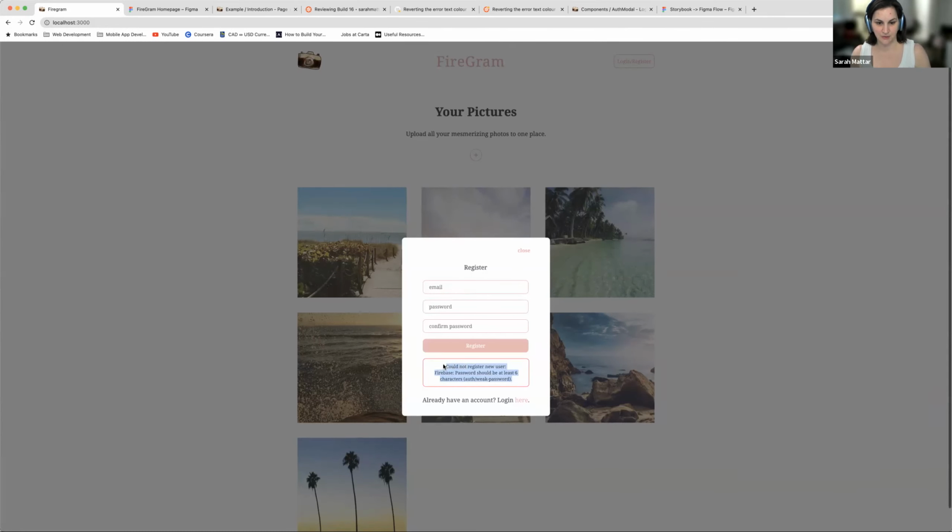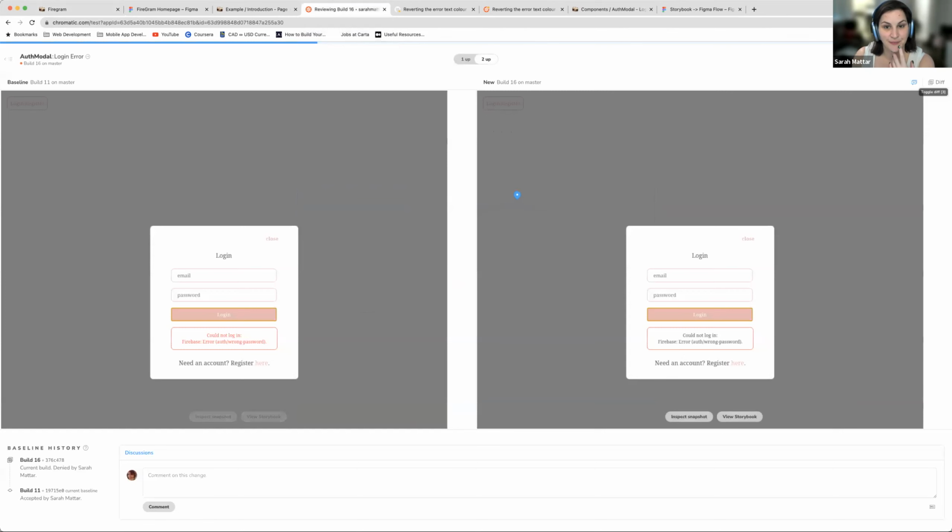So this error text that really should be red, I actually caught that. That was something I introduced without realizing it in build 16. Last time I pushed to the origin on GitHub, I'd made this change and Chromatic caught it and said, hey, you've had a change in this error message that's coming up. From a previous build, it was showing up red and now it's showing up black or very dark gray. So we don't like that.